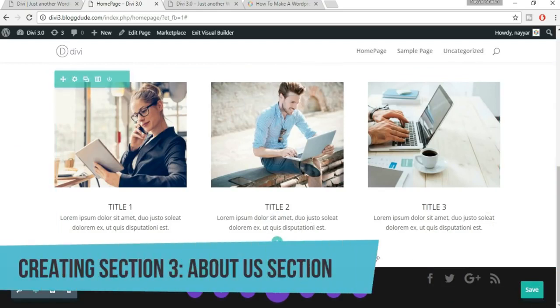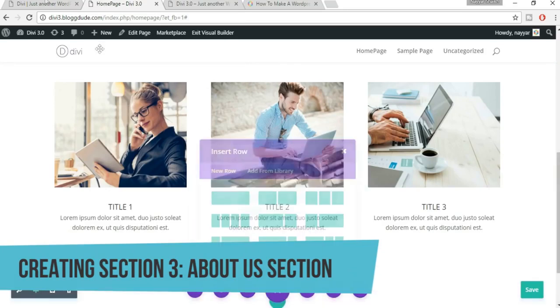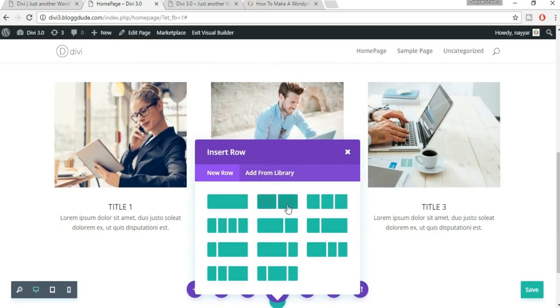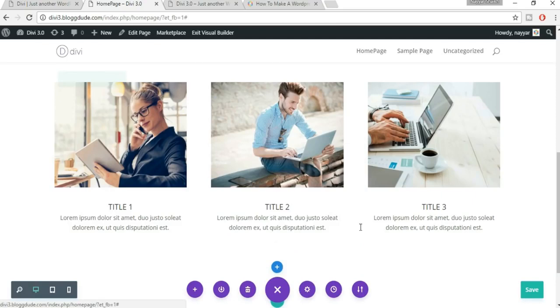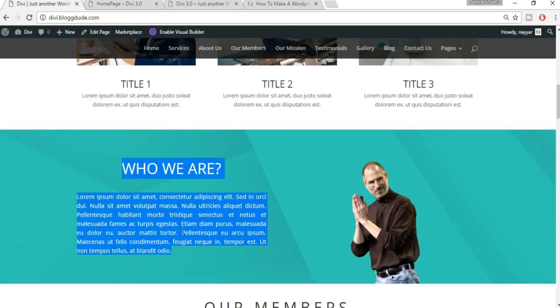Now let's add another section. Click over here, click on regular. Now let's see what we have. We have two different rows. First row is this text and the second row is the image. So now we have to select these two rows. Fine. In the first row we have some text and a heading, a header text, and some regular content.